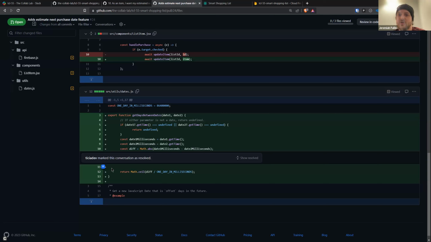No, that is, I think, everything that we did. And then, yeah, the only thing I would add is that the utility function that we're getting from the Collab Lab has a default parameter for if you pass in an undefined value for the date between days. So it made more sense to return undefined from this instead of the same default value, just in case one of the dates isn't actually a date.